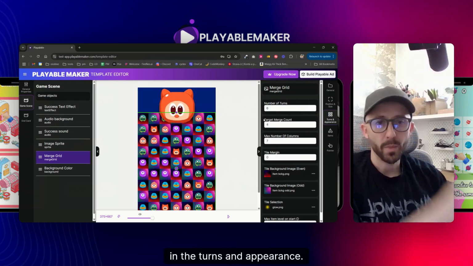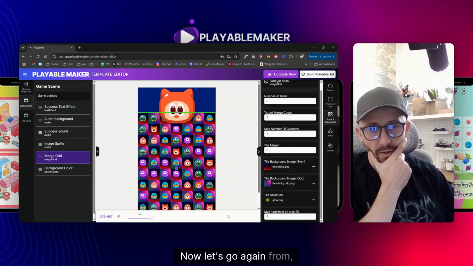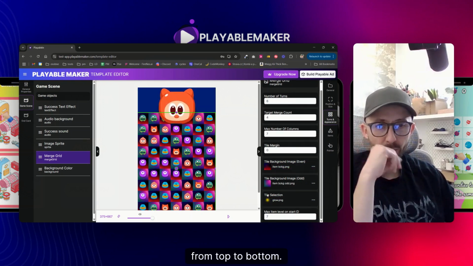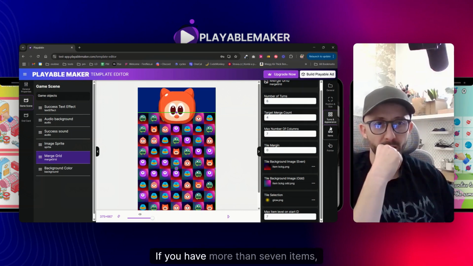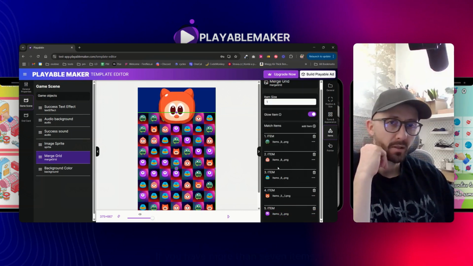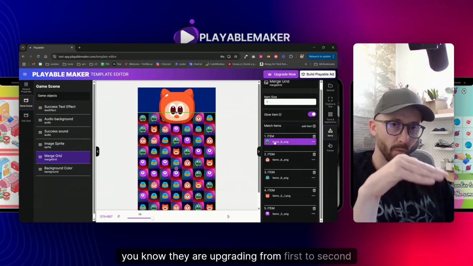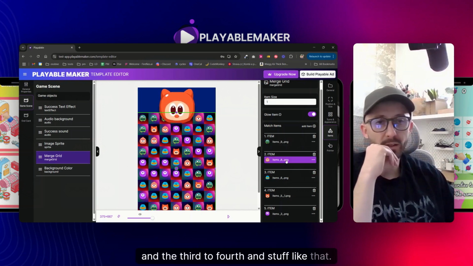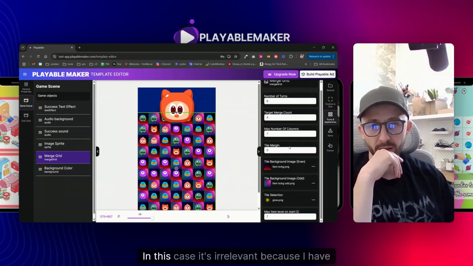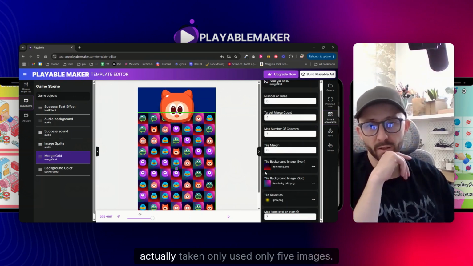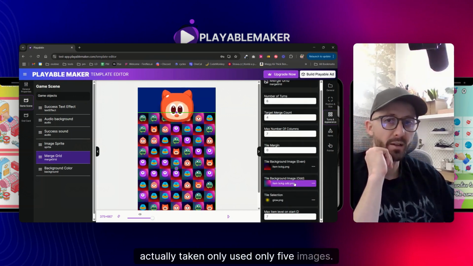In the turns and appearance, now let's go again from top to bottom. So, max item level on the start. This is the maximum item. If you have more than 7 items, they are upgrading from first to second and the third to fourth and stuff like that. So if you have 10 of them, then the maximum level shown will be number 7. In this case, it's irrelevant because I have actually used only 5 images.